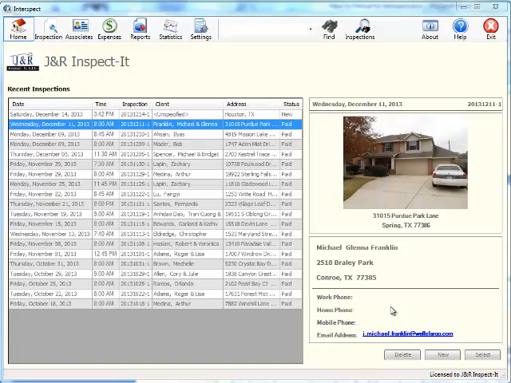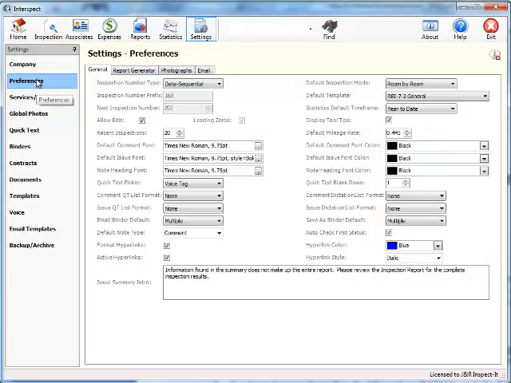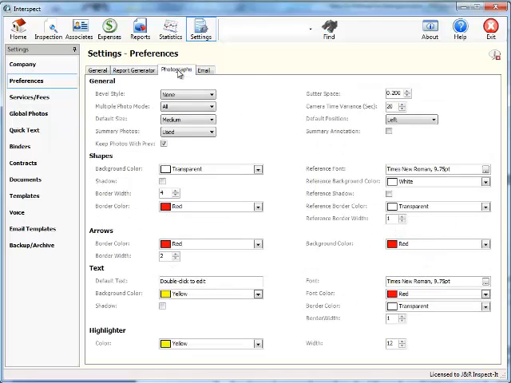You can pause the training video at any time to try these settings on your own computer. So from the home page, let's select the Settings tab at the top, and then we're going to select the Preferences, and then select Photographs, since that's what we're going to be talking about today.